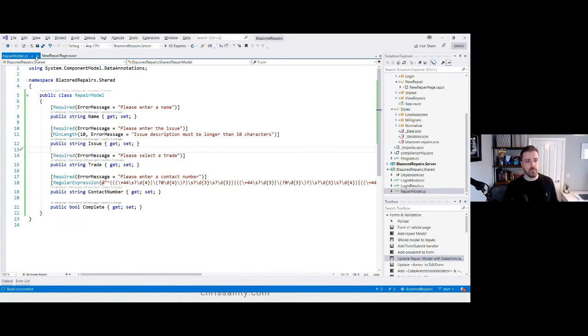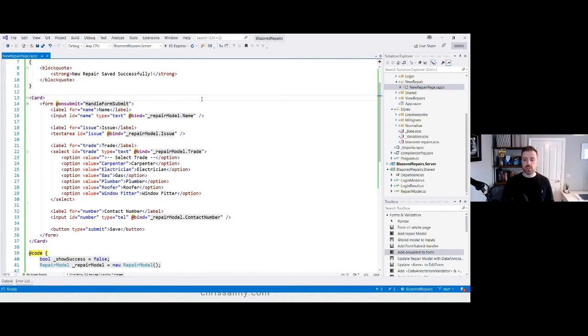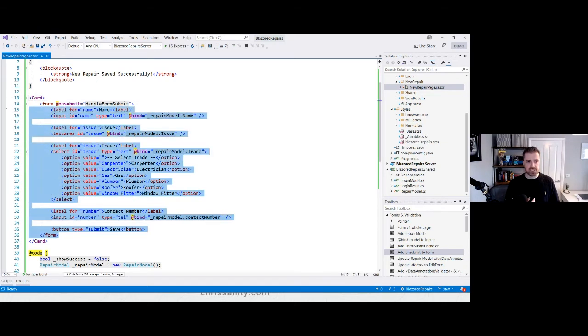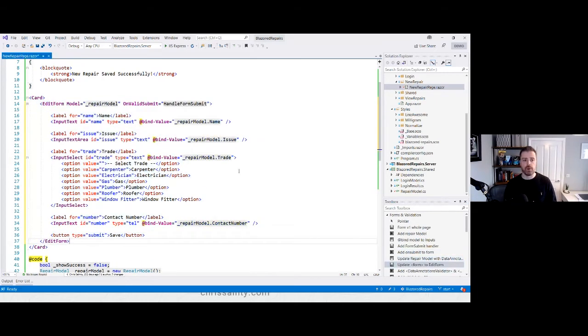So we're done with this repair model. Back over in our page now, what we need to do is express these validation errors somehow in our UI. To do that, we're going to replace this HTML form with a component that ships with Blazor. So we're going to update this form to use a component called edit form. Like I said, this is a component that comes with Blazor.